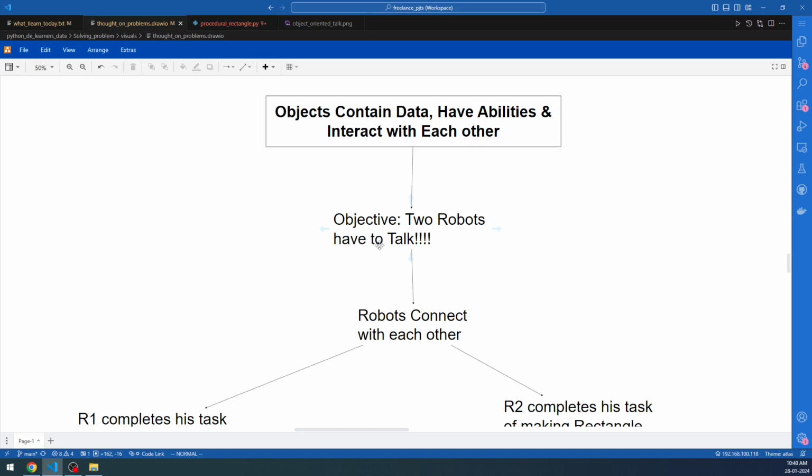Because at the end of the day, if there is an object and this object contains some kind of data and some kind of abilities, knowing what the other object also has in terms of data, in terms of ability, is very, very important.